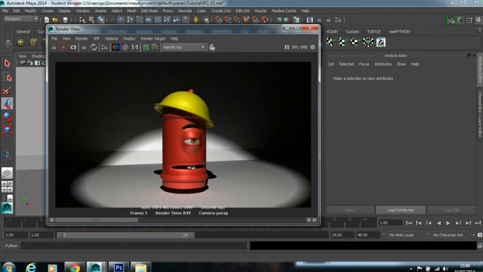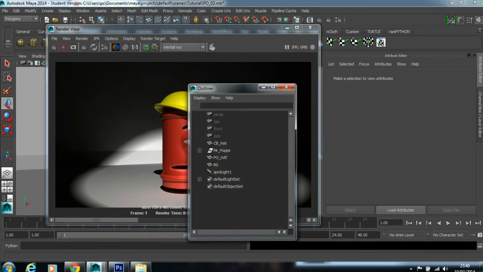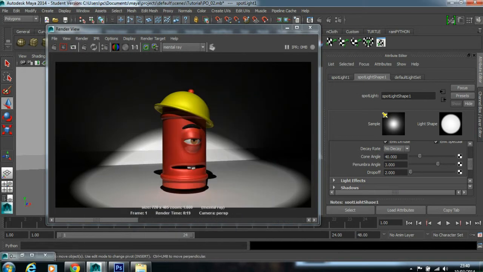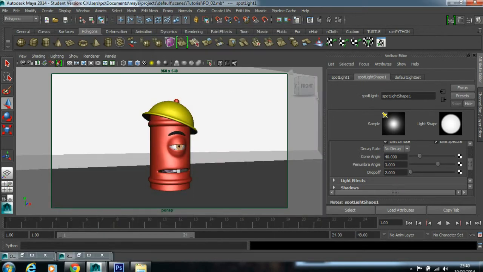The next one is, select the light. Go to the Attribute Editor and select the spotlight. By default, our decay rate is no decay. In reality, that is wrong. The light should die, it should diminish. Generally, we'll work in quadratic, but for this tutorial, we'll work in linear. We change it to linear.